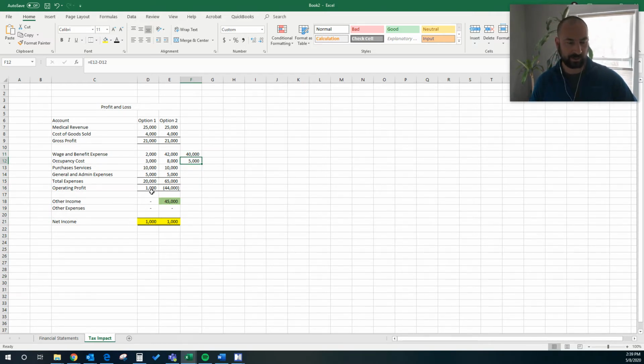Now, option 1 would be to report in your P&L by removing those expenses. So you spent this money, but you can't report it because at the end of the year, you can't deduct it against your revenue. This results in a $1,000 net income.